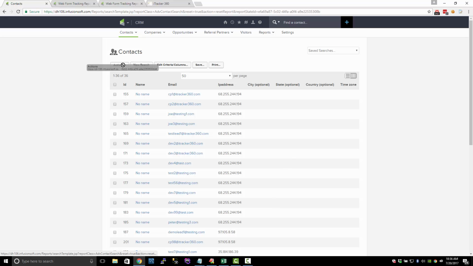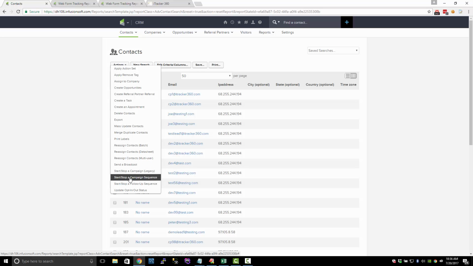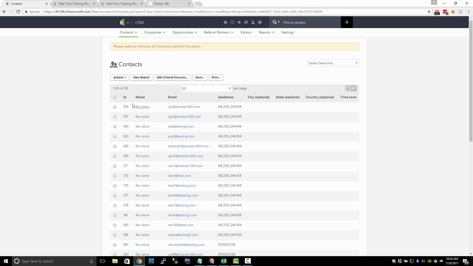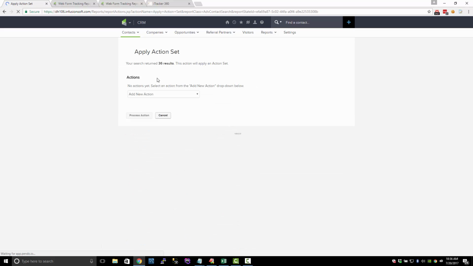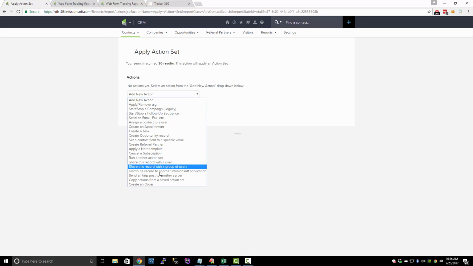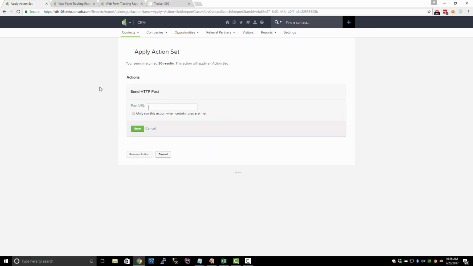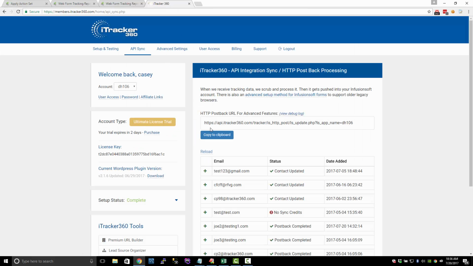All right, so now we need to click on actions. We are going to, where is it at? Apply an action set. I have to click this box first to make sure I selected everybody. I'm going to do apply an action set, and I'm going to send an HTTP post to another server, and we need to put a post URL. We can get that post URL from the iTracker site. Just go to API sync and copy this to the clipboard.